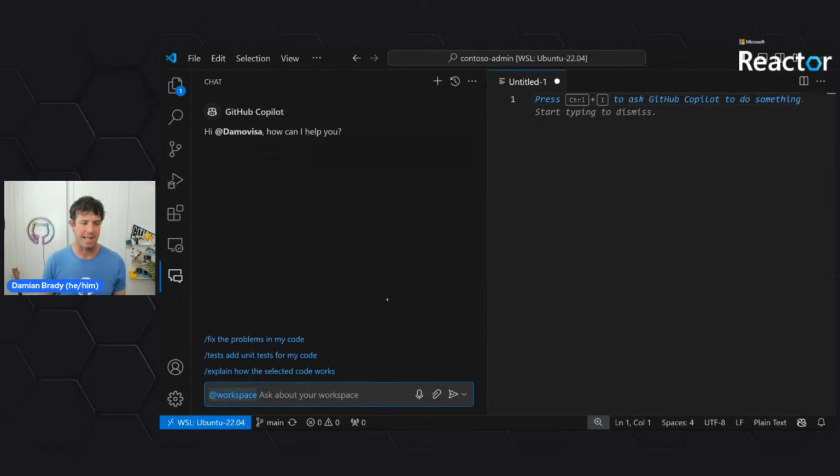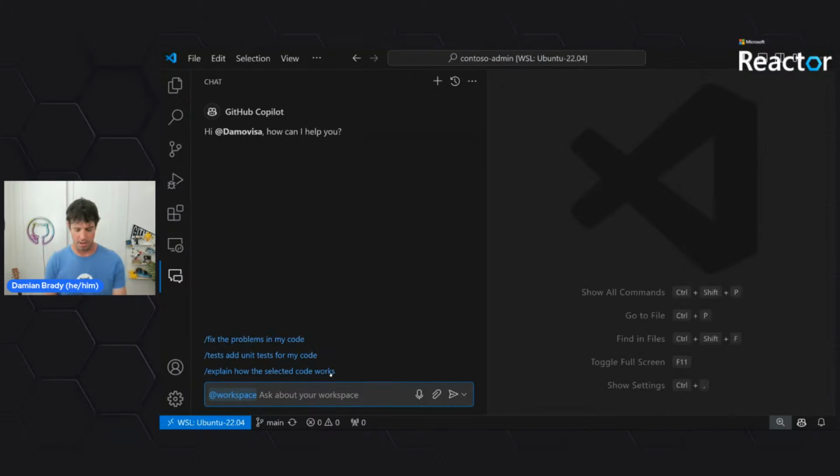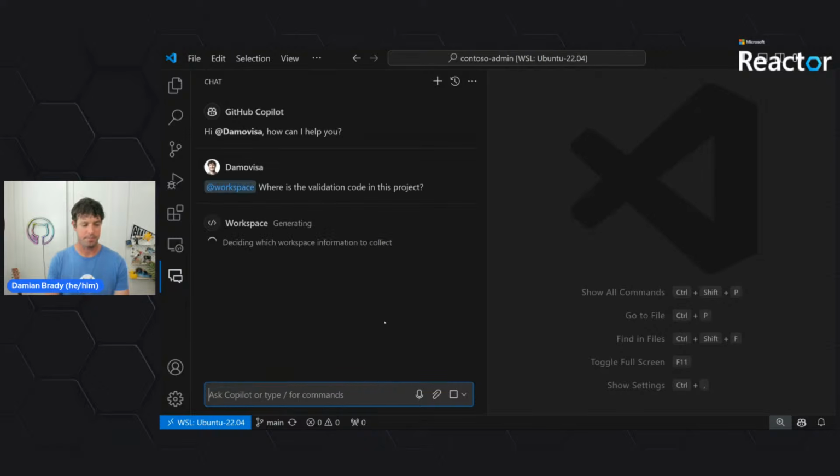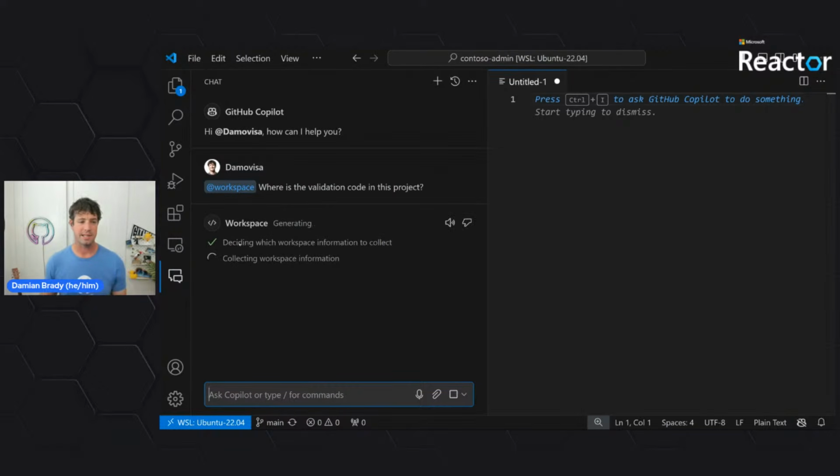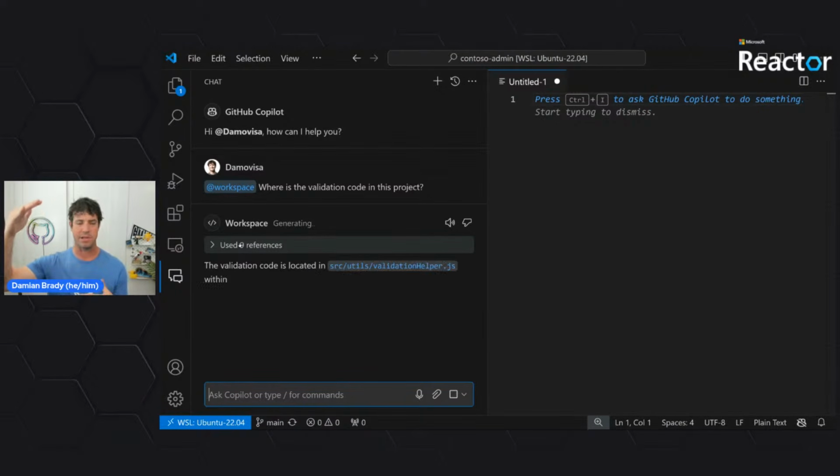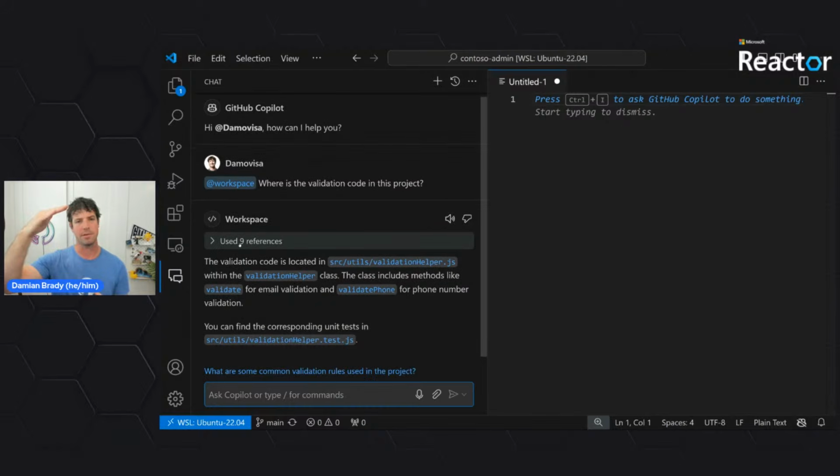I've been asked to write some validation code, and I don't know where that belongs. This is a new code base, so I don't know where to put that. So what I can do is ask Workspace, where is the validation code in this project? What that's doing is a couple of round trips. The first one is deciding what workspace information to collect. It knows about the entire workspace, and in Visual Studio Code, that is basically all of the files in that project I'm looking at. Everything here, that's my workspace. And it's deciding what parts of that workspace to use.